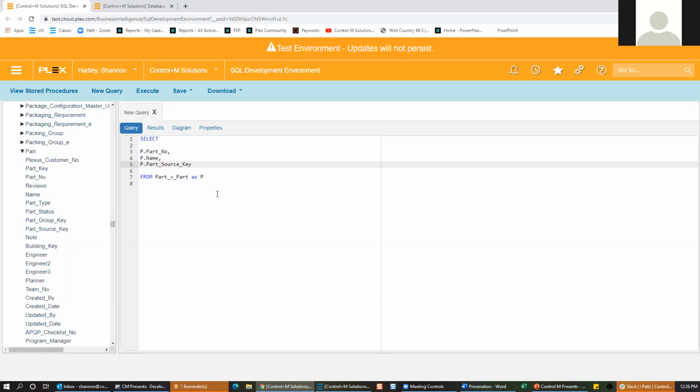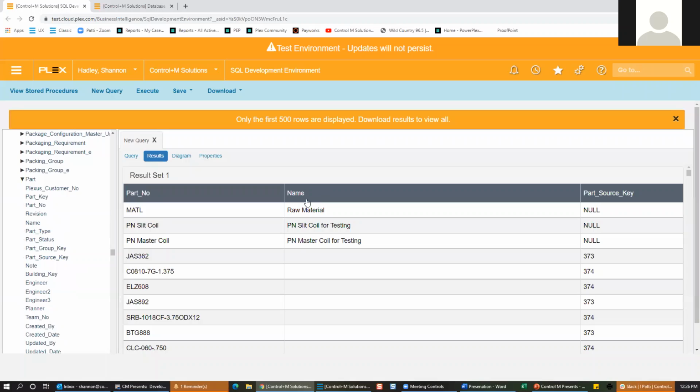Okay, so what I'm expecting to see looking at this query, I'm looking to see all of the part records and only those specific columns. So when I execute my query, that's exactly what I'm getting, the 3 columns that I asked for.